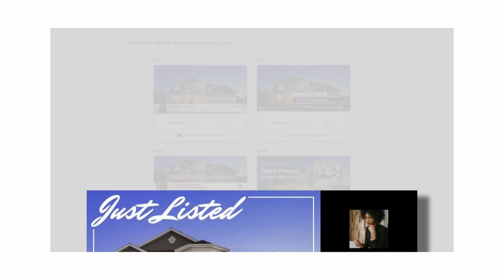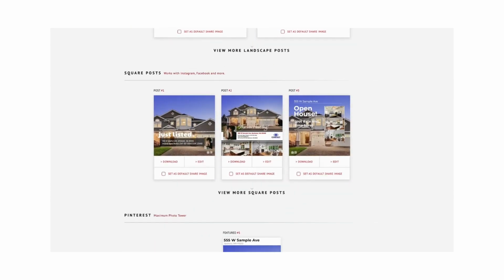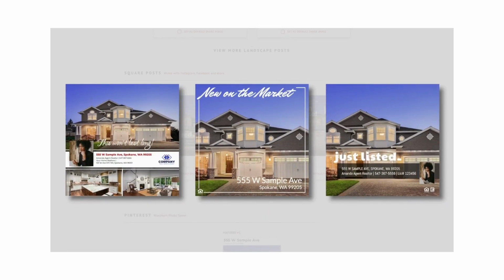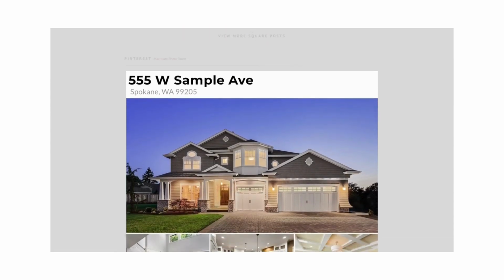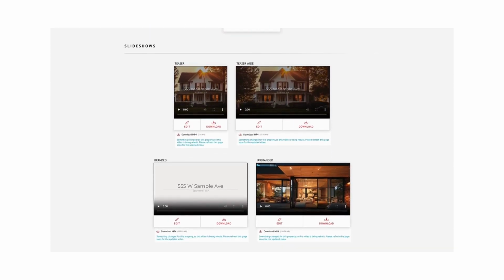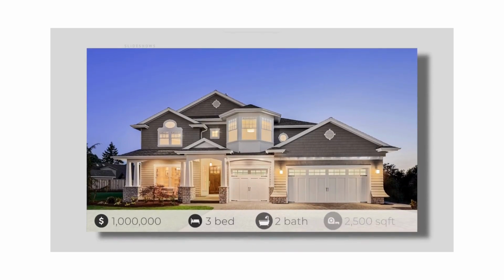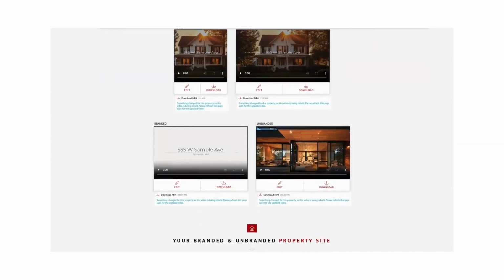Landscape Posts. Horizontal images that showcase wide spaces. Square Posts. Great all-purpose tiles for timelines, email signatures, or text campaigns. Pinterest Tower. Highlights your top 16 photos in a scrollable layout. Slideshows. Branded and unbranded videos using your listing media, available in square or horizontal formats.